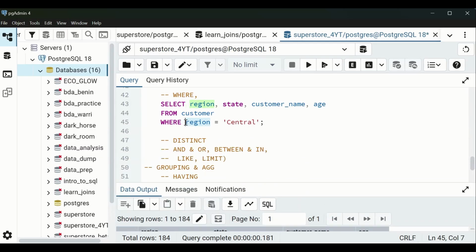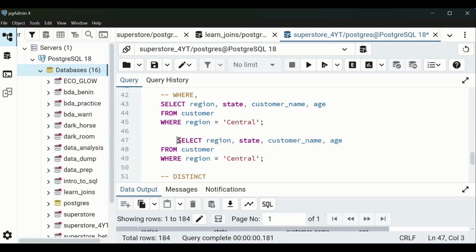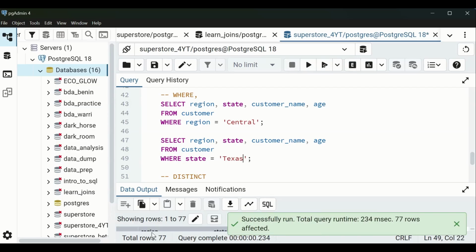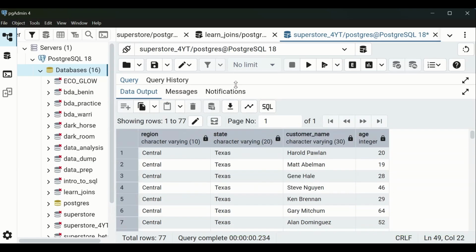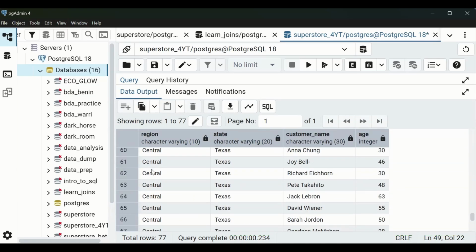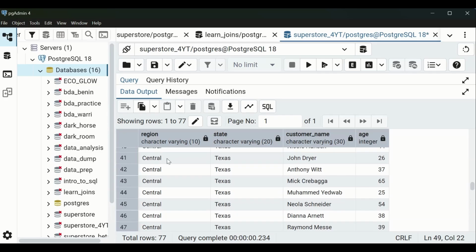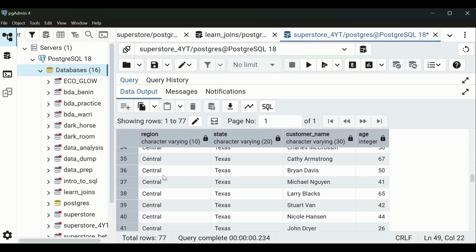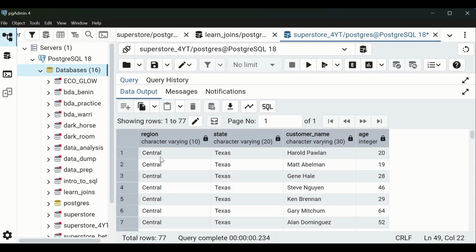So I want to say where. What do we need to do? Just let's copy this, duplicate it, paste here, take this back. Then we'll say where state equals to Texas. And I'll run that. Now we're getting 77 back. And of course, Texas is in the central region. So even though we did not filter by region, because Texas is only in the central region, of course we only get results from the central region.